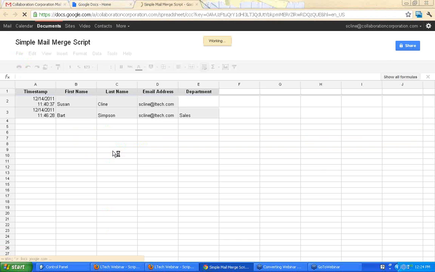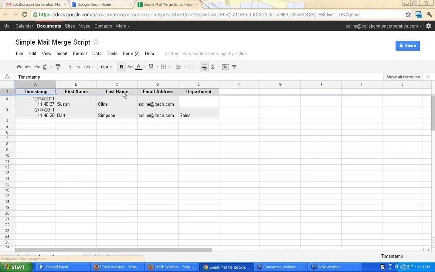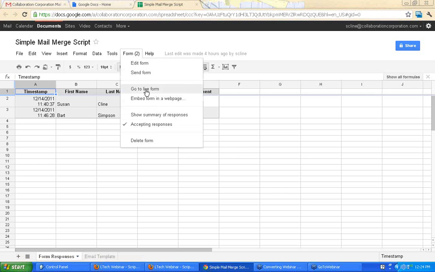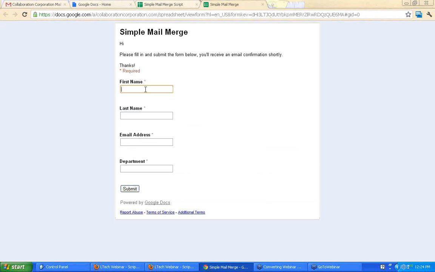I open it up. It opens as a spreadsheet. It's actually a form, right? So here is the form. I can go to the live form. So this is how the script works. I fill out my information. So I'm going to say Lisa Simpson.